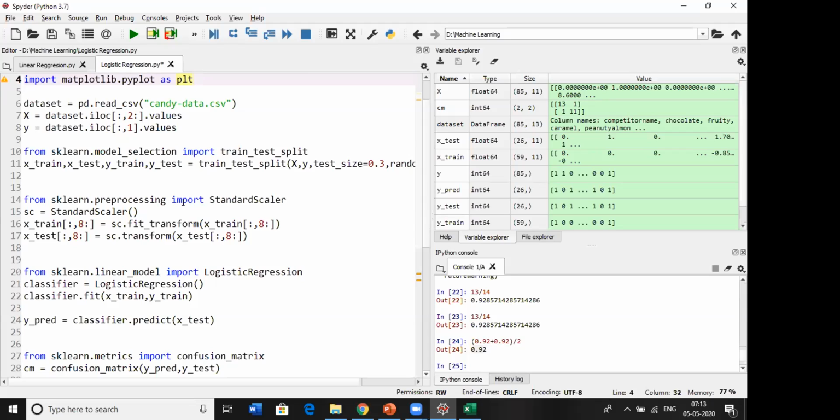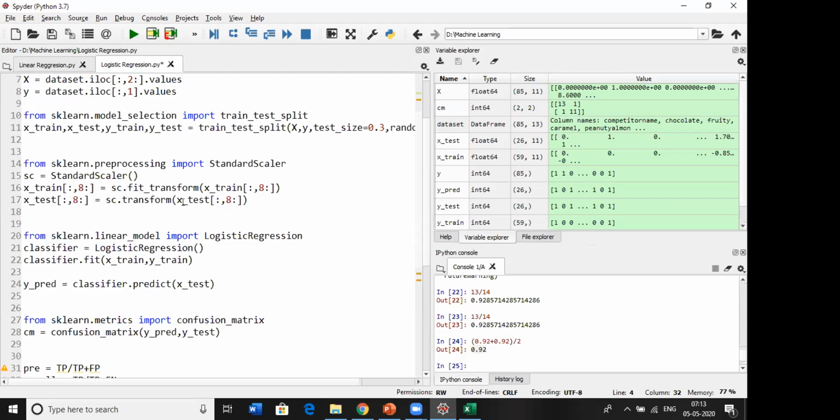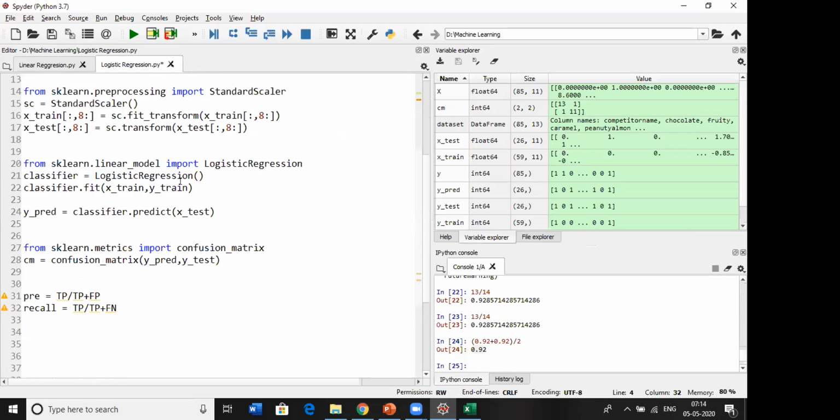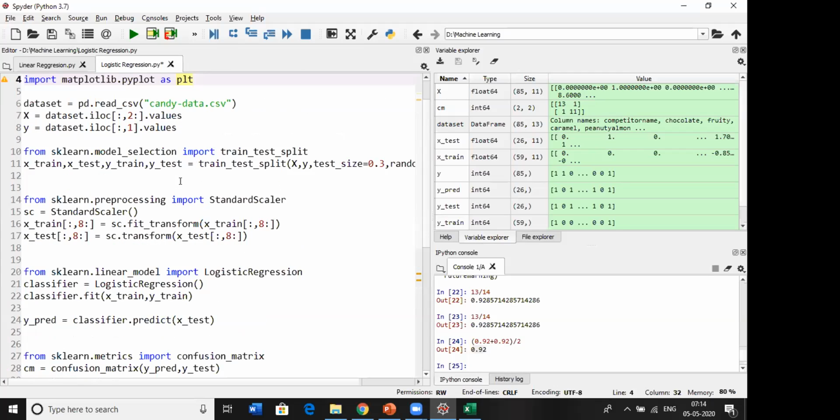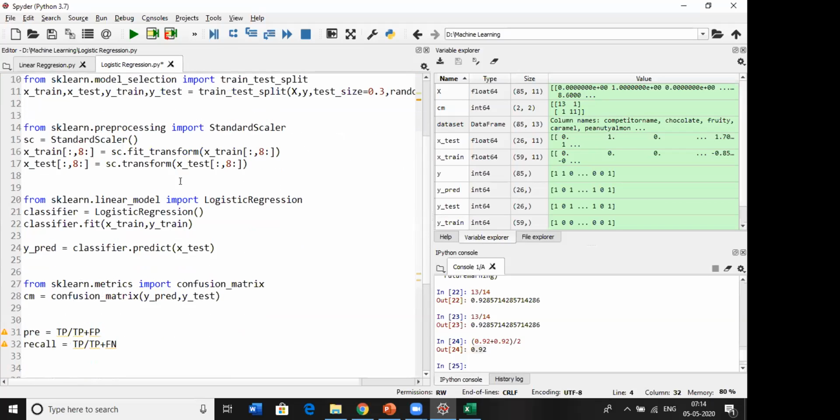Are you clear? Yeah, clear. Thank you. Thank you, Dinesh. Irfan, you can proceed. Yes, that's all for our model building. Any doubts, you can ask.